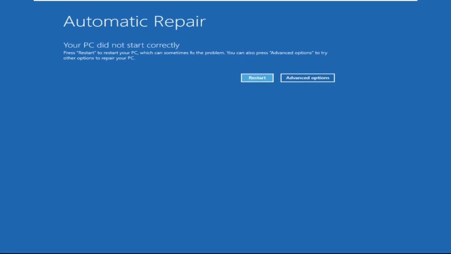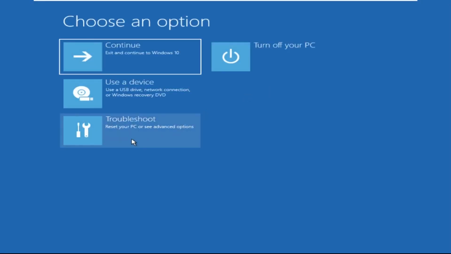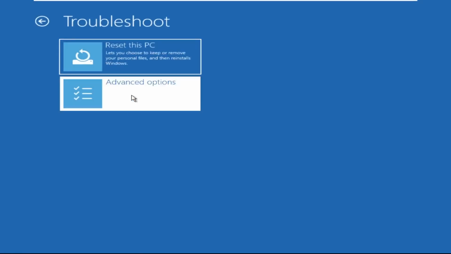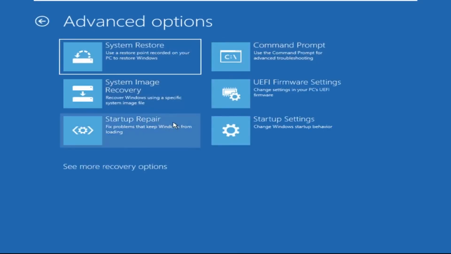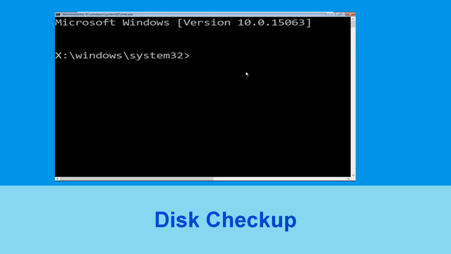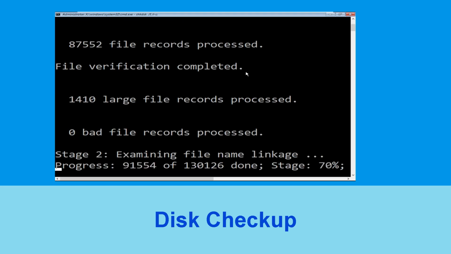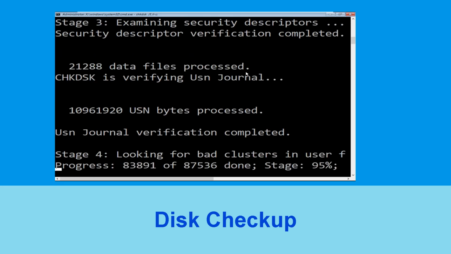So let's begin. Click on Advanced Options, select Troubleshoot, then click on Advanced Options. Now select Command Prompt. Now type chkdsk /f /r c: and hit enter.